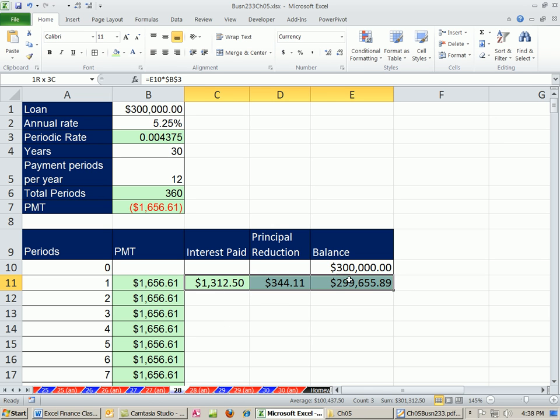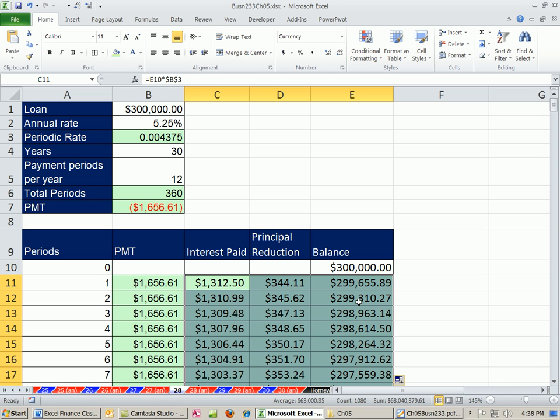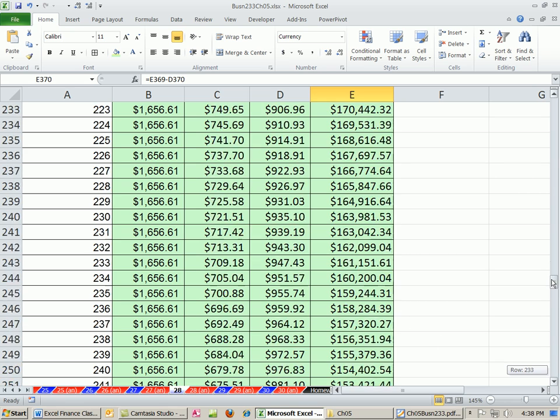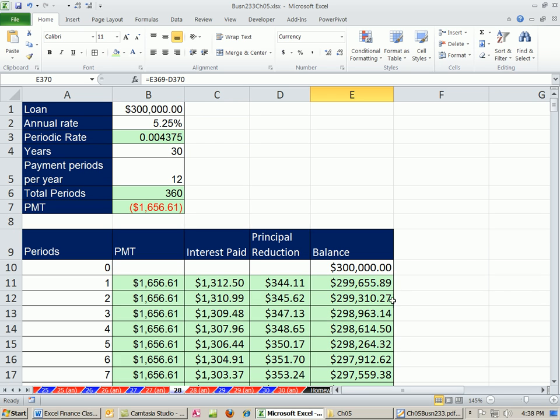So watch this. We can just highlight these three different formulas, point to the fill handle, and when we see our angry rabbit, our little crosshair, double click and send it down. It sends both formulas down. I'm going to Control Down Arrow. We should have a balance of 0 at the end. Wow. Amortization table. So now you can see we send in this much interest, principal reduction, and balance.